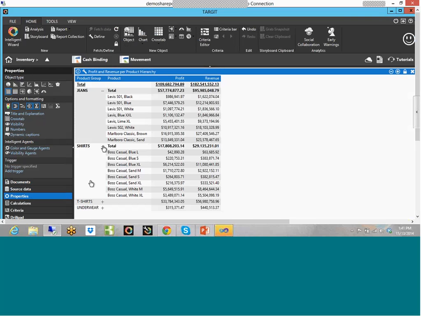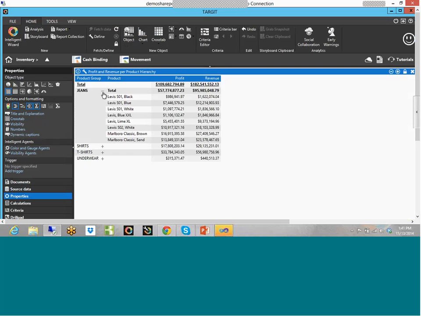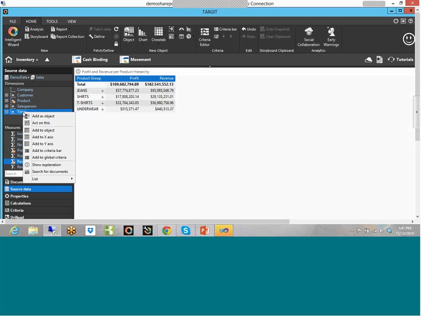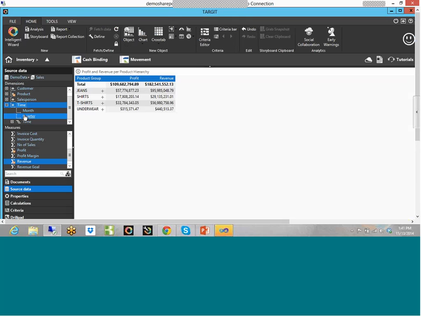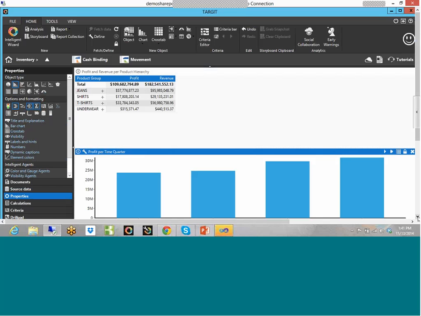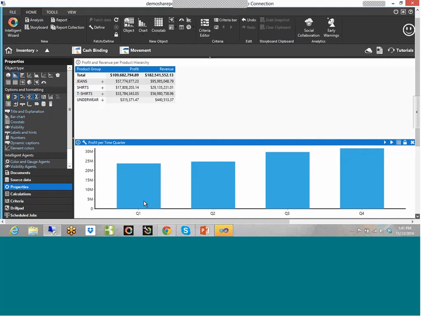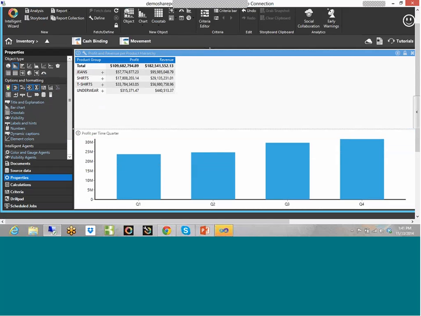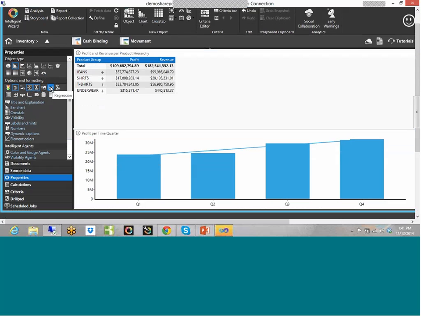If I want to add something else, I can simply go back up to my source data, right-click and say I want to add another object. I want to add another object looking at how we're doing on a quarterly level. So I can just right-click, add as object. As we see here now, Target's showing me how we're doing in quarter one. It looks like we're doing pretty good. We have a nice little flow to where our data is going. I can even put a regression line on here, and Target's telling me that we have some nice upward growth, that we're doing really well heading into rounding out the year.